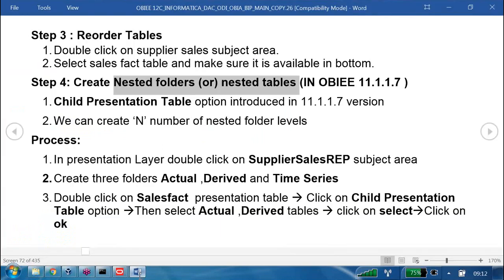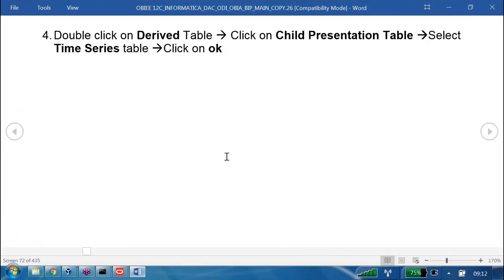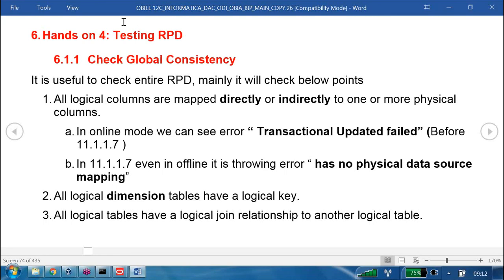Now with this, we completed creating the nested folders or nested tables, and hence the chapter is completed. Next is what? Testing RPD. I think better we will try to see this one tomorrow. Today we learned about what? Hands-on 3. Presentation layer we learned about it.